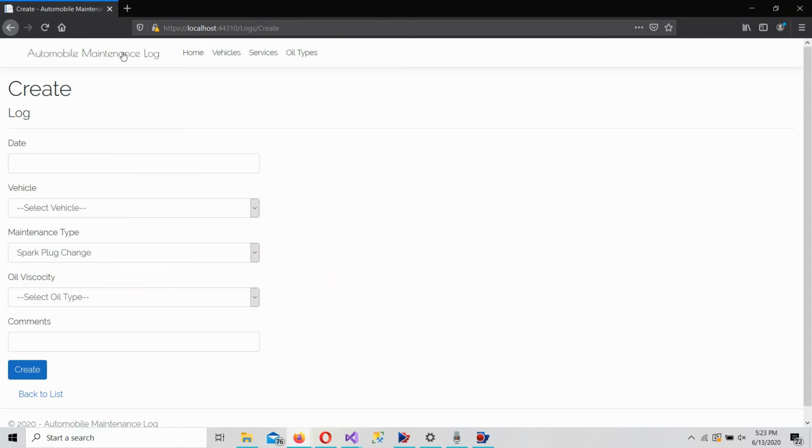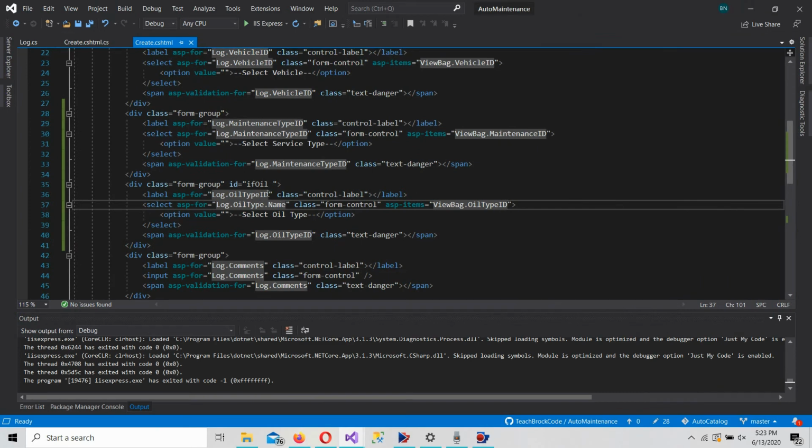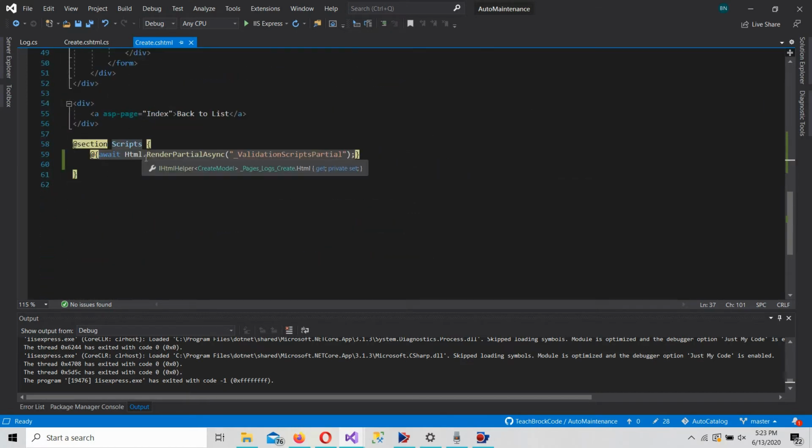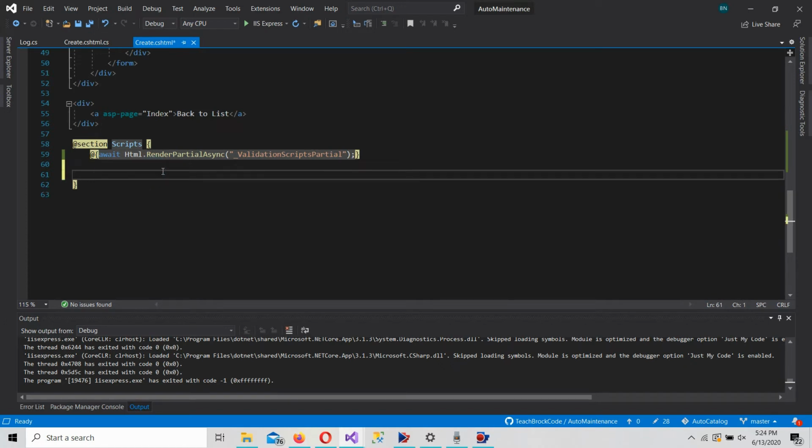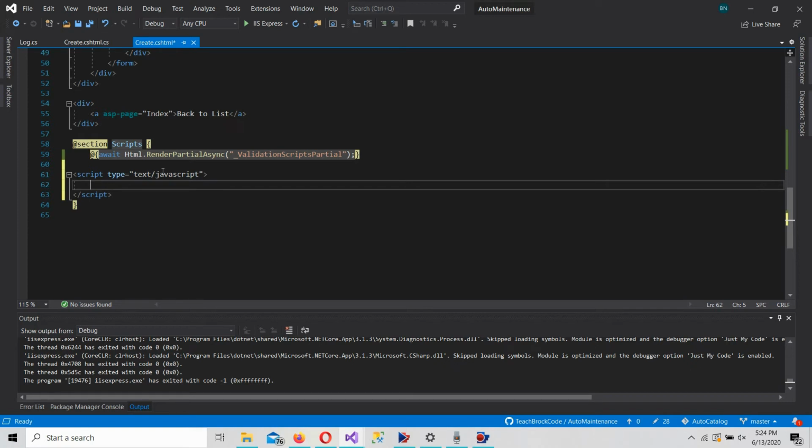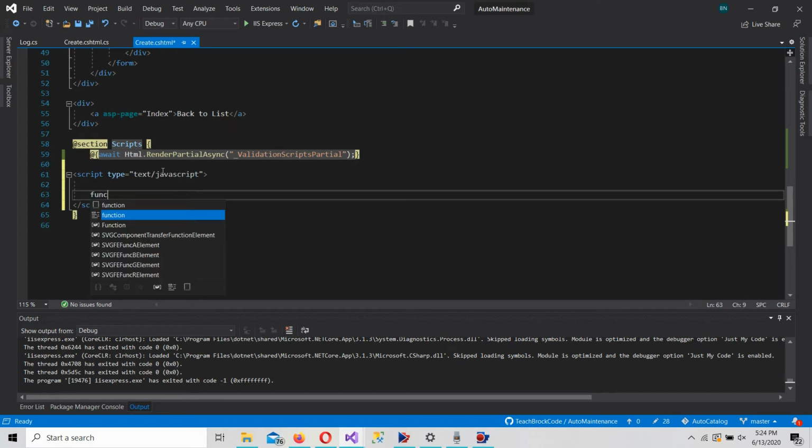So back to this page here, we have the identifier if oil. So we're going to go to the bottom here and add a function. So come down here and let's make a quick function. And, forgot the script type. This is just to let it know that we're using JavaScript. And inside this script tags, we're going to make our function. So function, let's call it toggle oil.